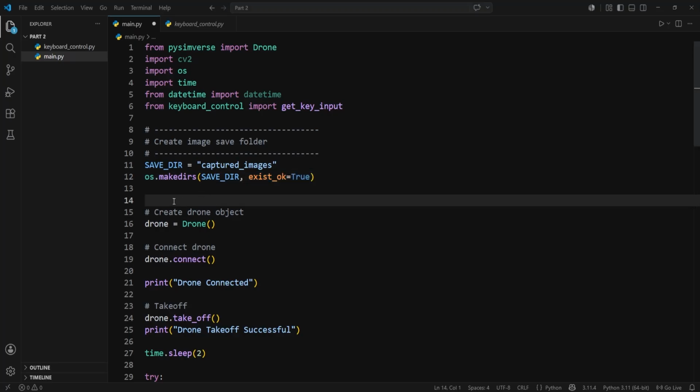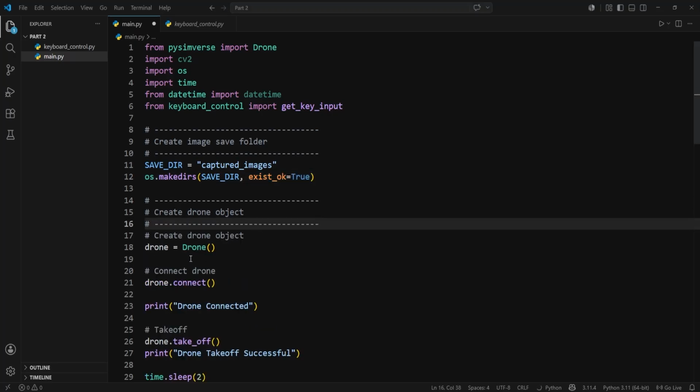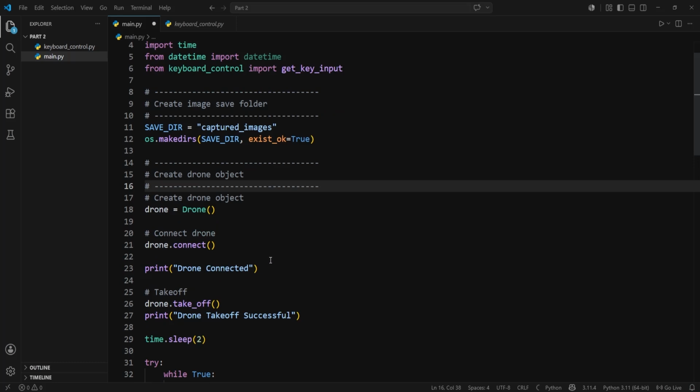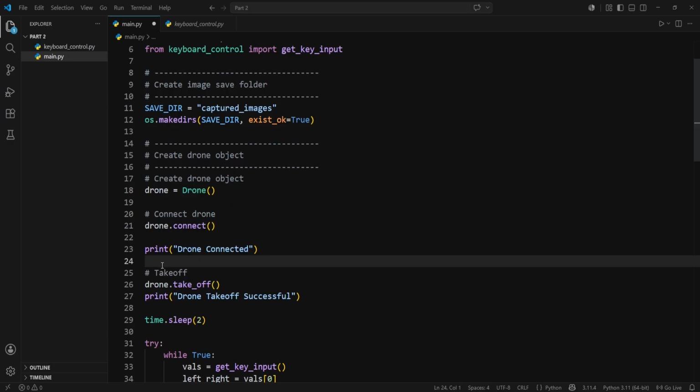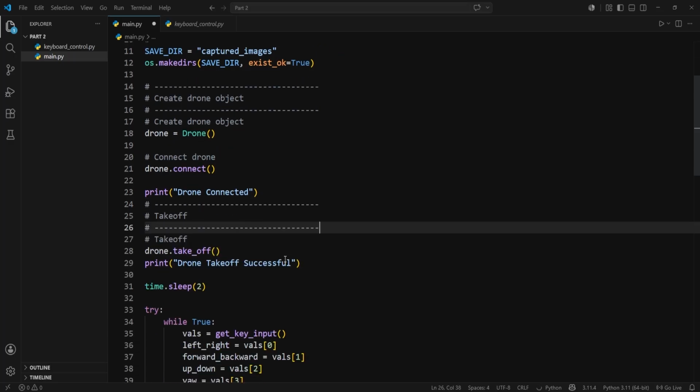Then in the next section, we create the drone object. We already created it in our earlier tutorial. First we create the drone object, then we connect to the drone, then I print a success message, drone connected. After connecting to the drone, at that section we take off the drone.